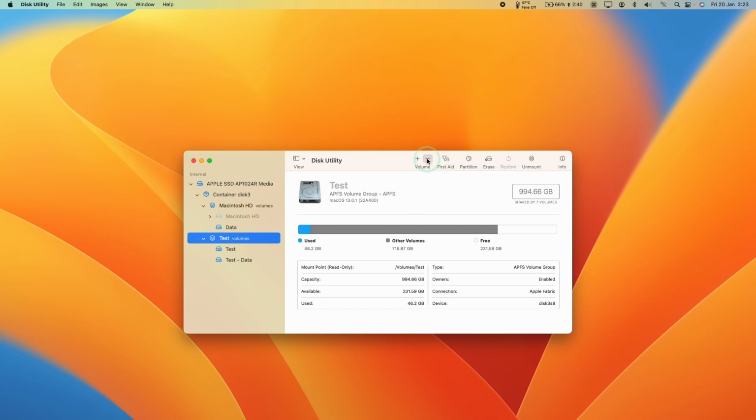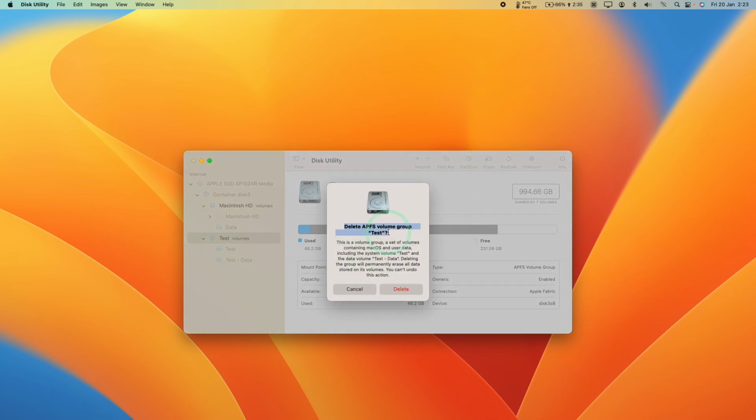So now I'm going to press minus, and this is going to go ahead and delete this volume group test. Just be aware that if we remove this volume group, then this is going to delete all the data contained within it. So make sure you have a backup of any important data. It's not going to be recoverable after we press this red delete button.